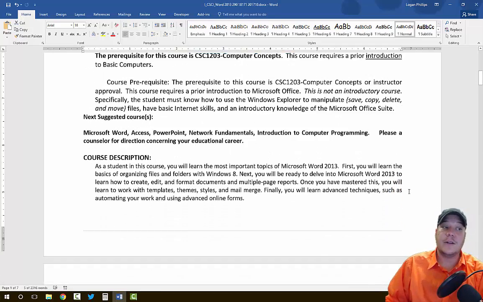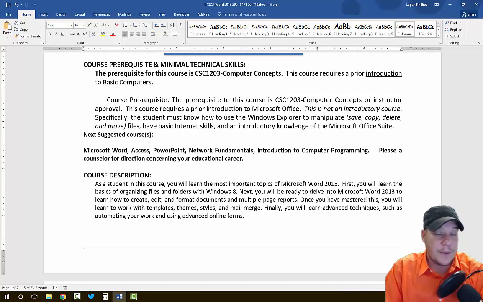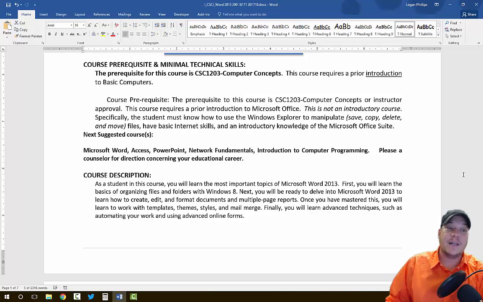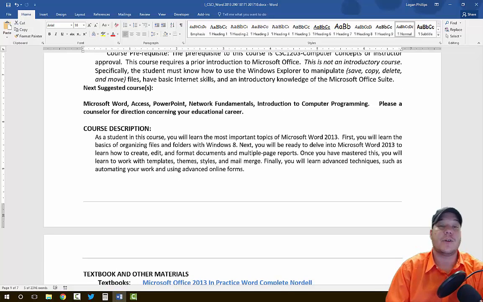Now, this is not an introductory course, so you are expected to have basic computer knowledge like how to open up the internet, how to utilize browsers, download files, and those types of items that you should have learned in CSCI 1203 Computer Concepts. If you do not know these items or you have not taken that course, please speak with me because you'll need special consideration to be inside my class. After you've taken this class, I strongly suggest you move on to Microsoft Excel, PowerPoint, Access, get into some computer programming, or even some network fundamentals.